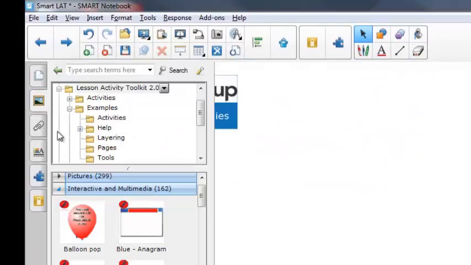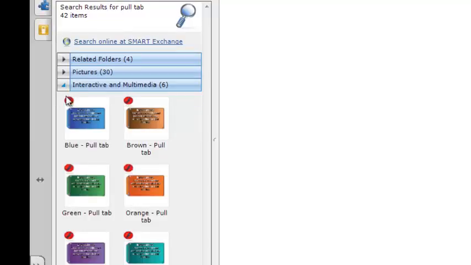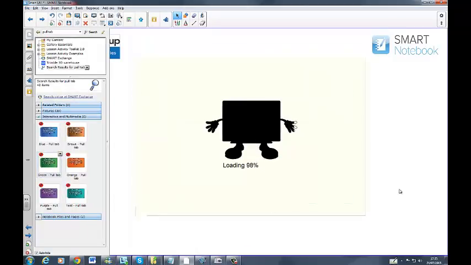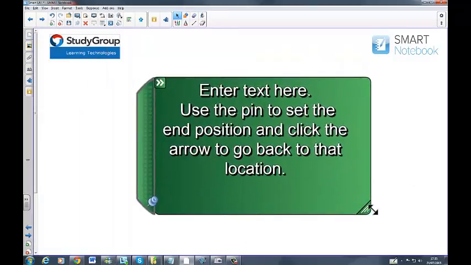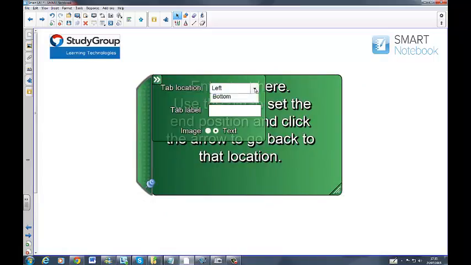So this time when I go to the Lesson Activity Toolkit, I'm going to search rather than scroll through the dozens of activities. I'm going to search for Pull tab, and there are 6 results, and they're just the same but in different colours. So I'm choosing the green one, drag it on, resize it with the handle at the bottom right. Choose your tab location by clicking on the white arrows.